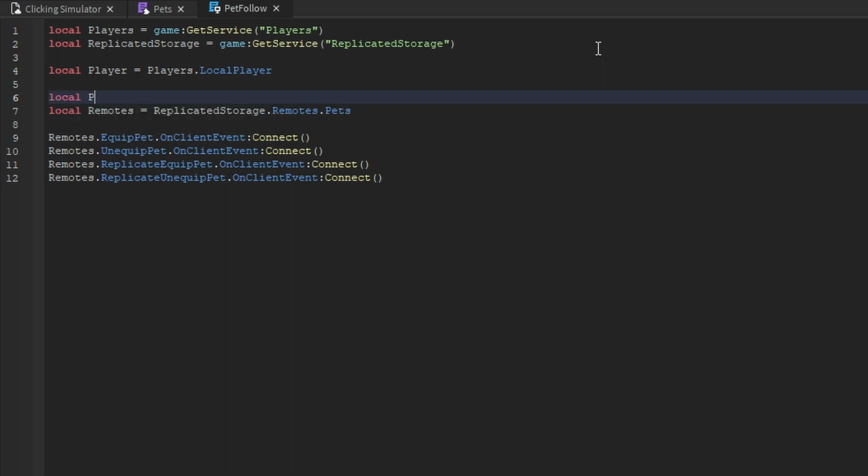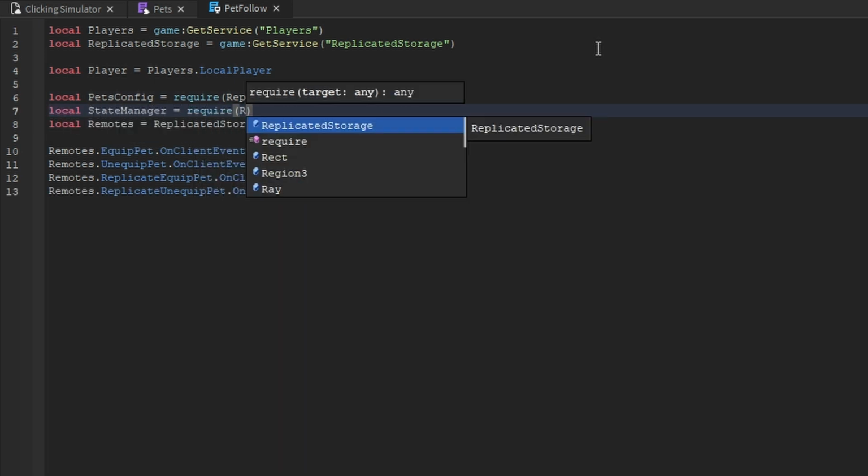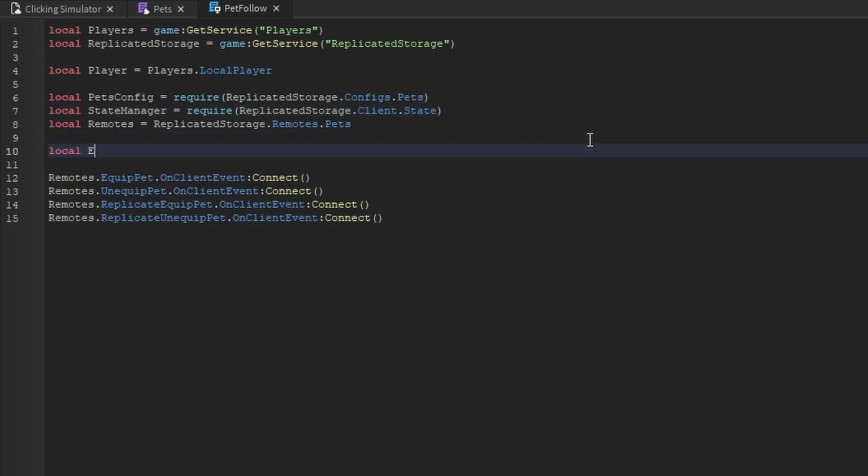Then let's go ahead and get the pets config. That's of course equal to require ReplicatedStorage.Configs.Pets. And let's also get the state manager as well. That's going to be equal to ReplicatedStorage.Client.State. Then we'll go ahead and create a variable called equippedPets. That's going to be equal to a blank table.